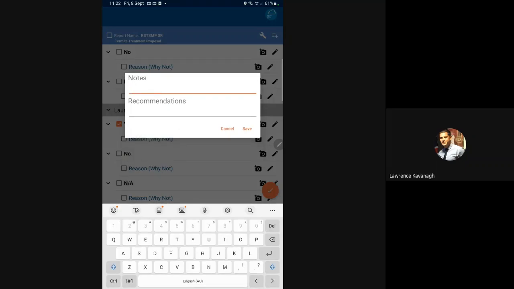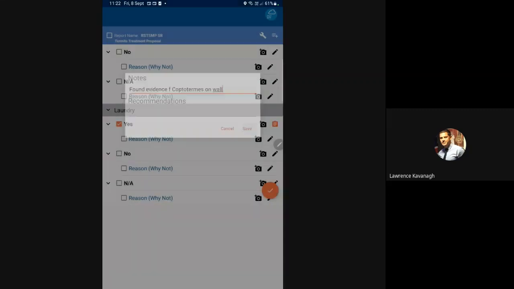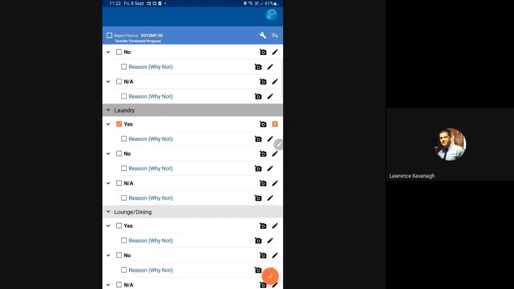You'll get another chance to put this in later on, but the more notes you put in, the better. So, found evidence of termites on wall. Save. I would most definitely take a photograph of that.